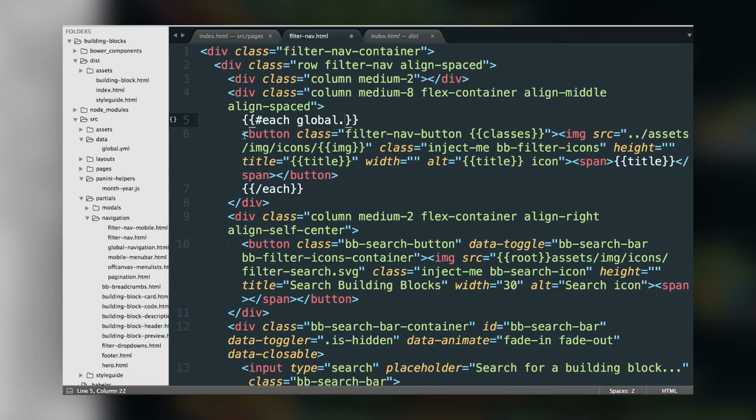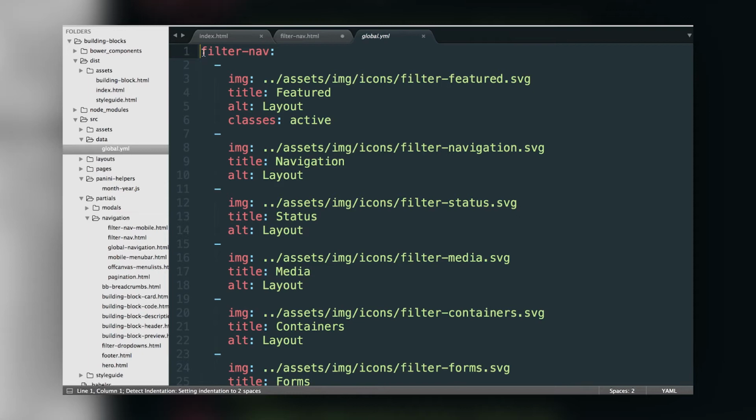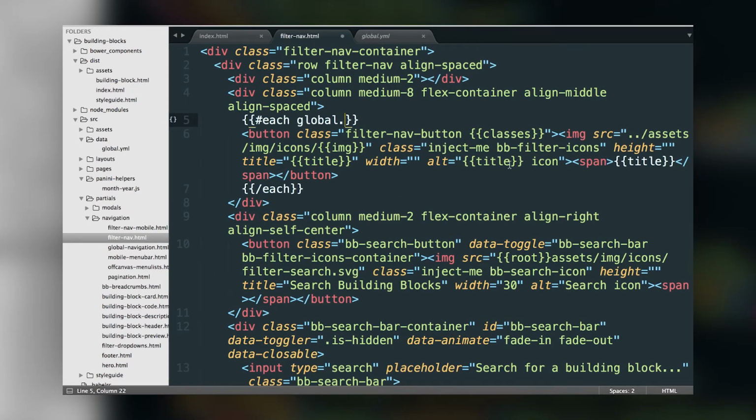And now we have a specific variable in global that we're going to store all these values. If we hop over to that, it's called filter nav. In the last lesson, we talked about how to set up the data, and it looks like this. We have filter dash nav, and then the colon, and then the syntax for YAML to create an object is this dash, and then inside the object we'll define all of our variables. So image, title, alt, and classes.